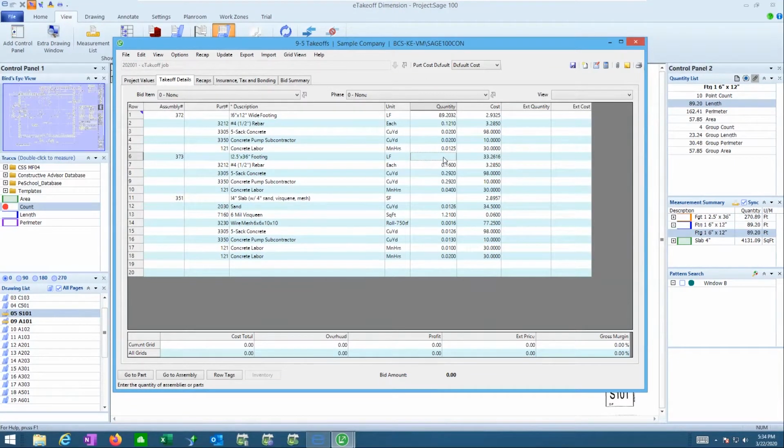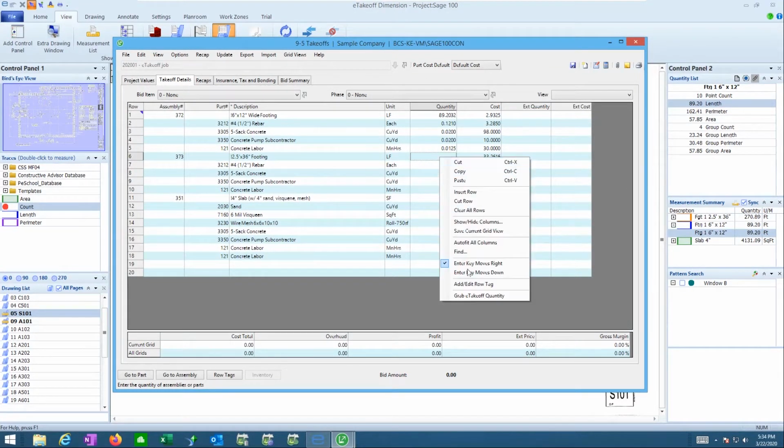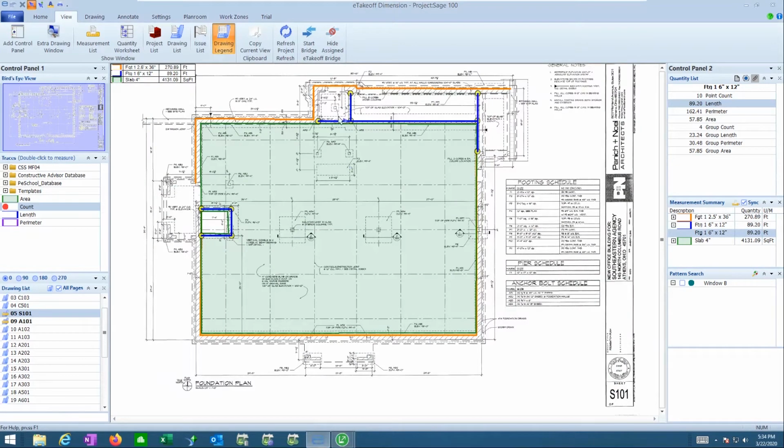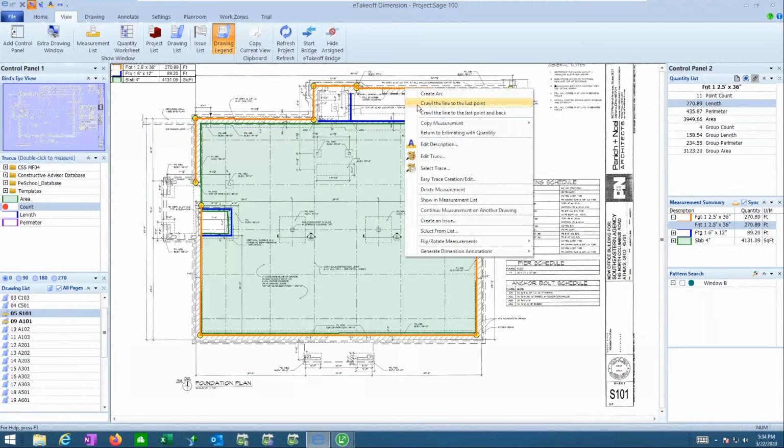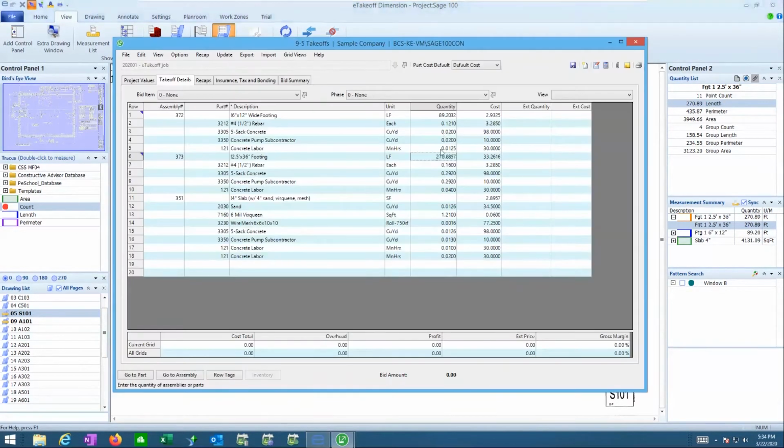If I look at my next footing, same type of thing. I'm going to right-click, tell it I want to grab a quantity out of eTakeoff. I'm going to go to one of my orange lines that is my other size footing. I'm going to right-click, return quantity back to estimating, dropped in my 270 feet of that footing, and one more time and we'll get our slab taken care of.